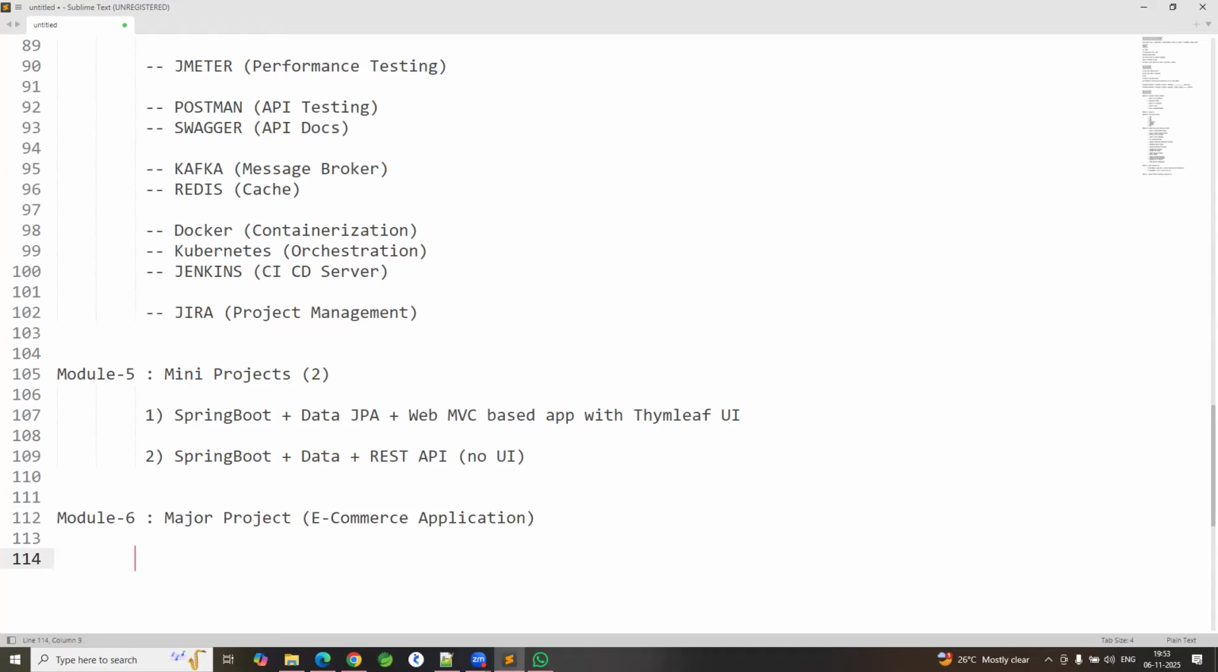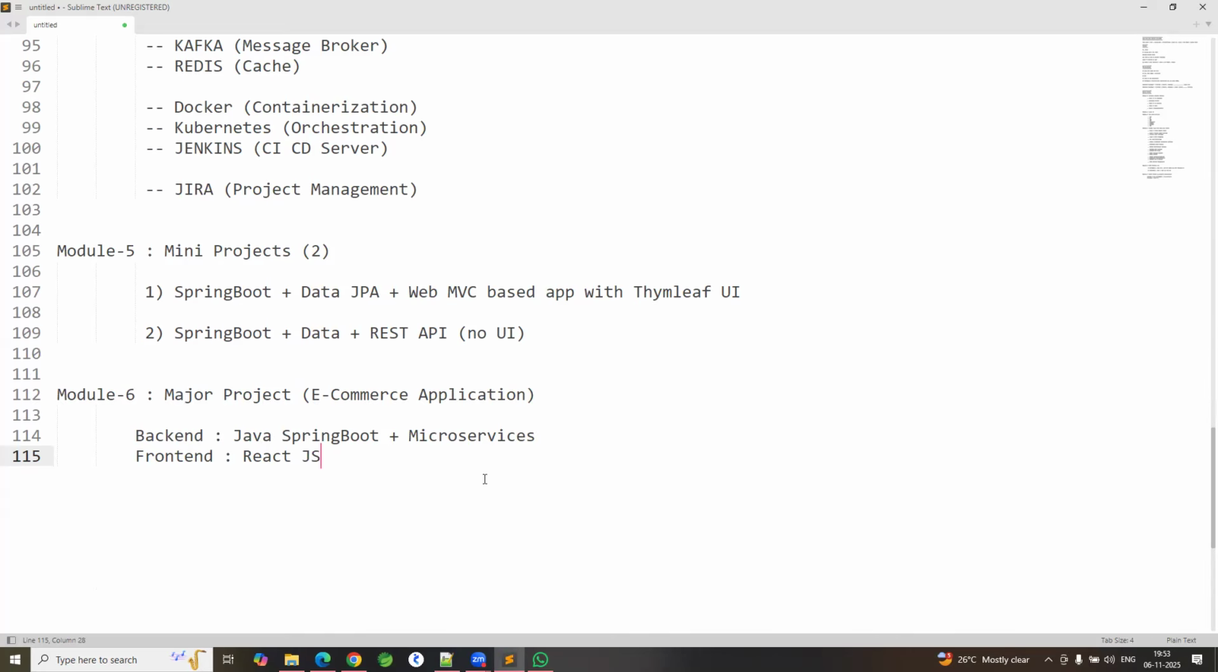So for this e-commerce application, backend development we are going to do with Java, Spring Boot plus microservices. Front-end development we are going to do with React.js. You will learn React.js here, no problem. Database, we are going to use MySQL database. If you want, you can use Oracle also. And the cloud, we are going to use AWS plus DevOps tools.